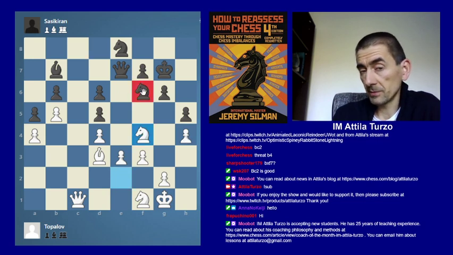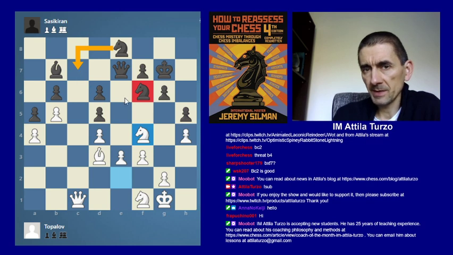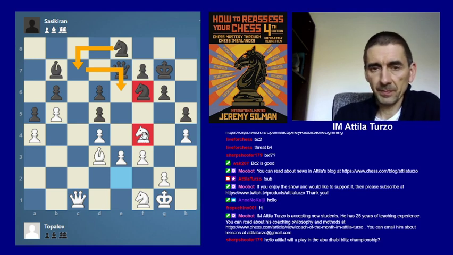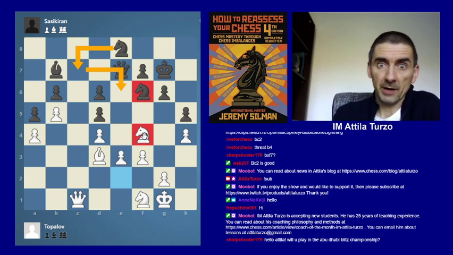Probably it was better to just keep it here. Just playing knight c7, knight e6, trying to exchange one of the attackers. It's the only attacker currently, but probably there will be more.